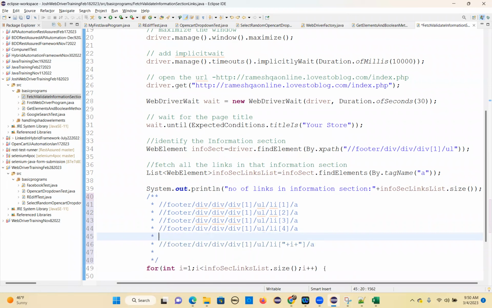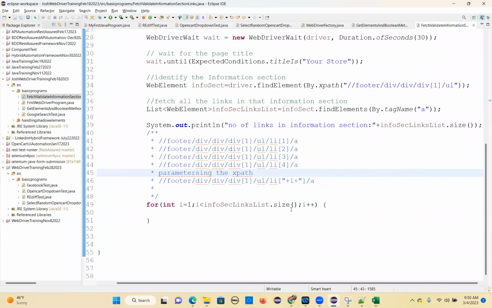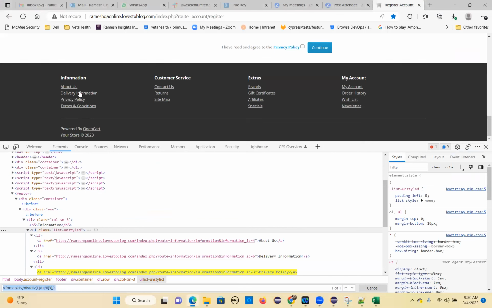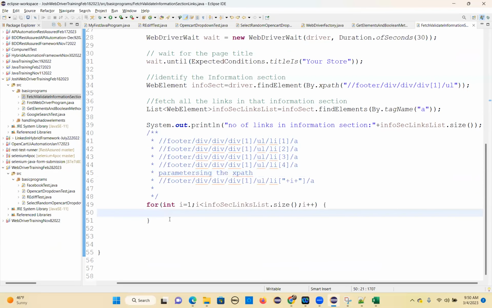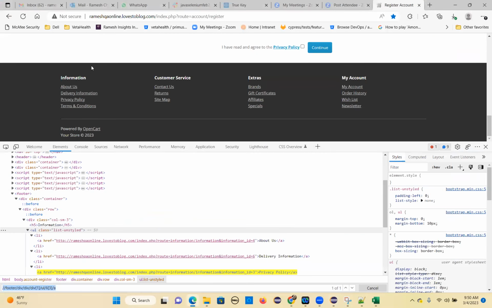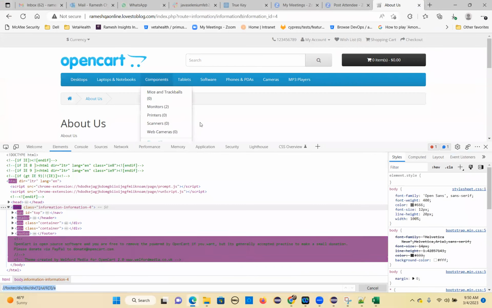So you're writing parameterization, parameterizing the XPath. Maybe if you want to get each element's text, you can get the text also. I'll write the text, then the href value, then click on that link. So when you click on this, you should understand the functionality. When you are clicking, it will go to the next page.